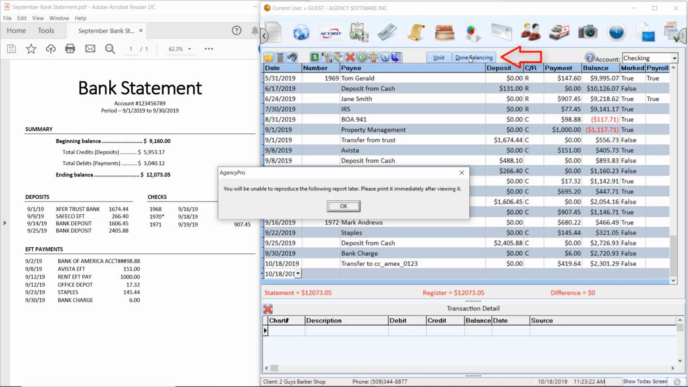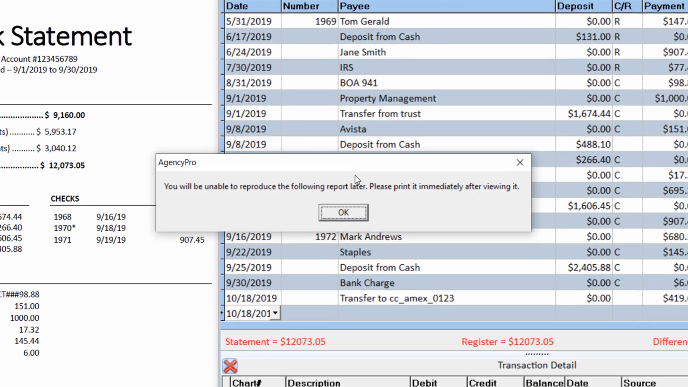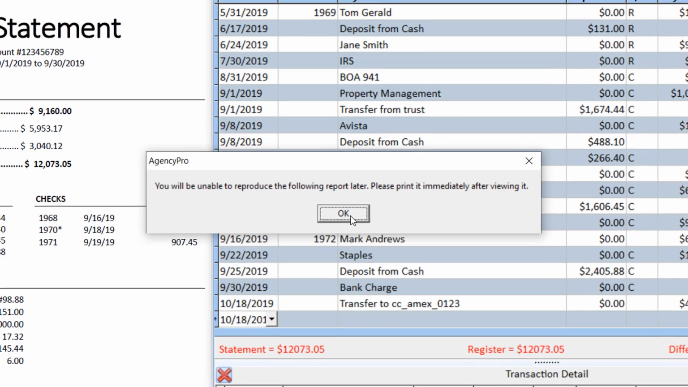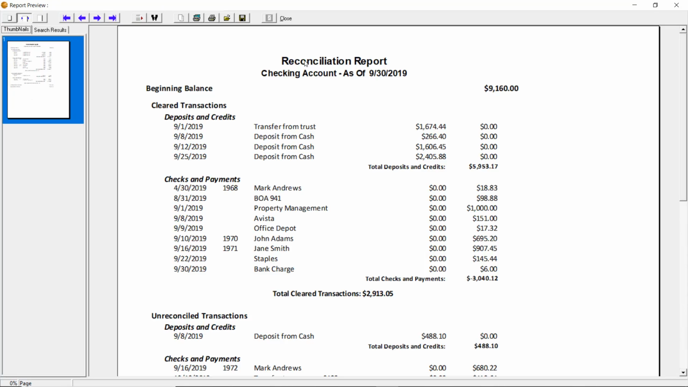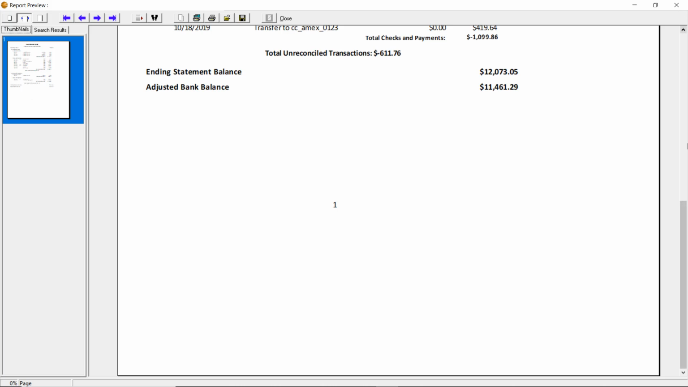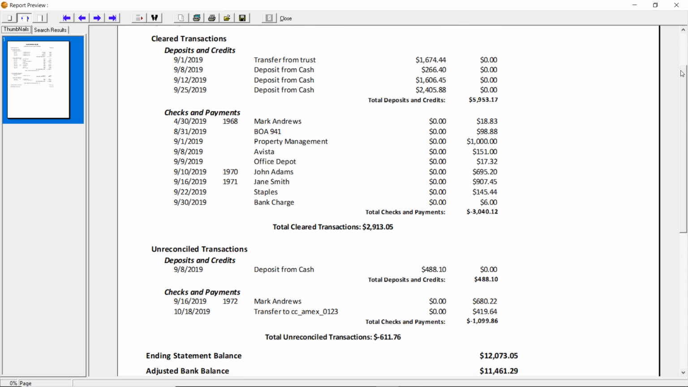Once the difference is 0, click Done Balancing and you will see a message regarding the reconciliation report. When you click OK, you are left on the reconciliation report, which cannot be reproduced simply because the unreconciled items are always changing. Once you have closed this report, the C's turn to R's and the reconciled items cannot be deleted.